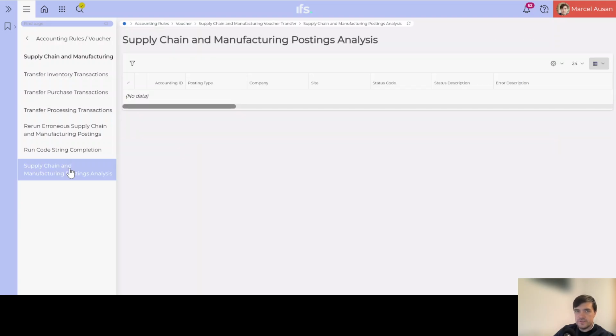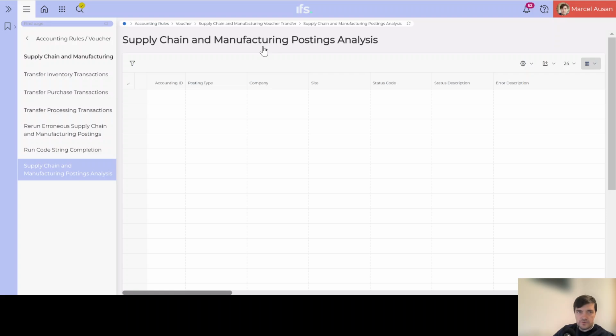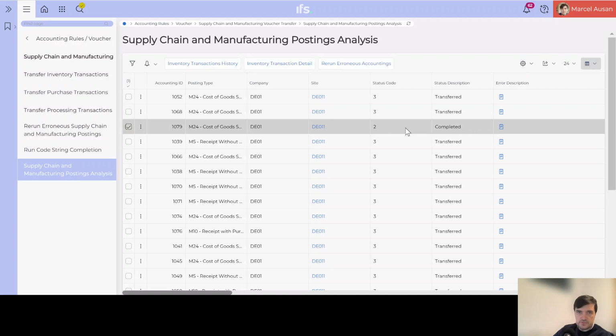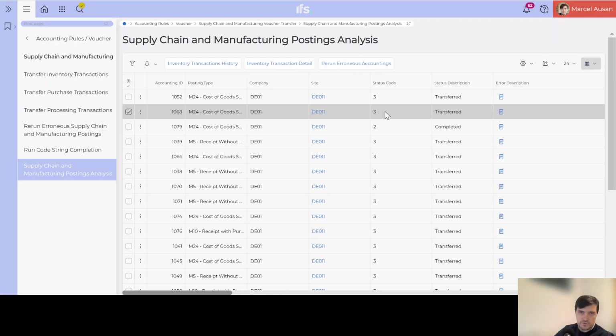If we open this page, here we can see all the different postings that were created by different transactions. And here we have different statuses. You see here we have a transaction with status 2, which means it's completed. Completed means all the postings were created correctly, but they were not yet transferred into the finance world. Status 3 means everything was transferred, postings were created, and the financial voucher was created.